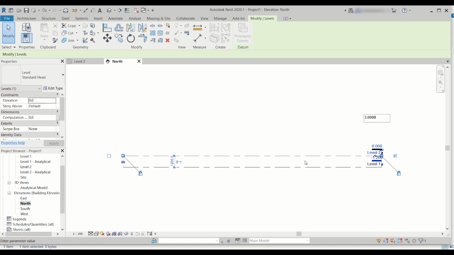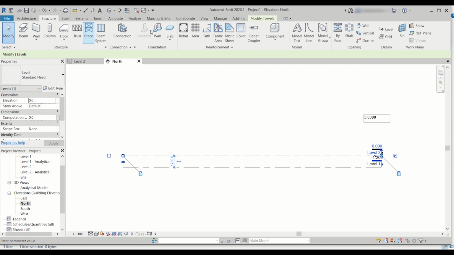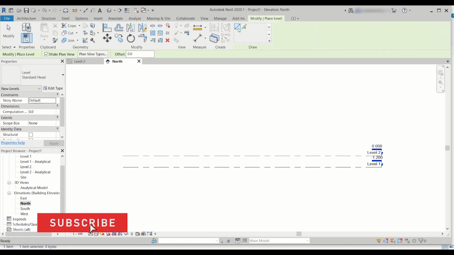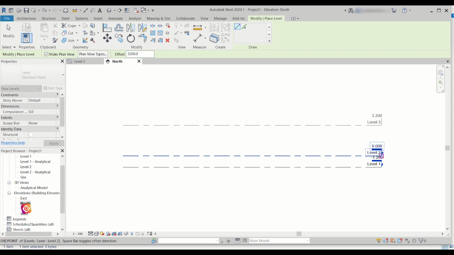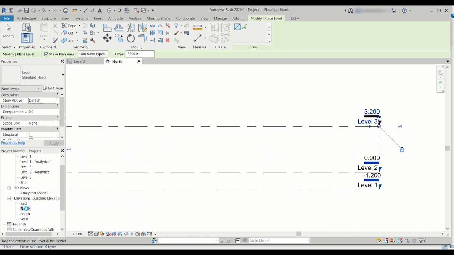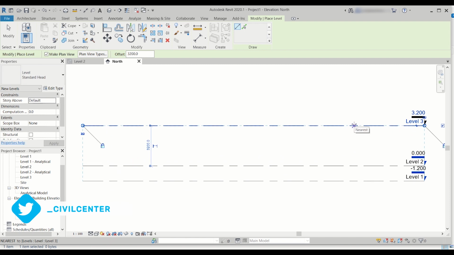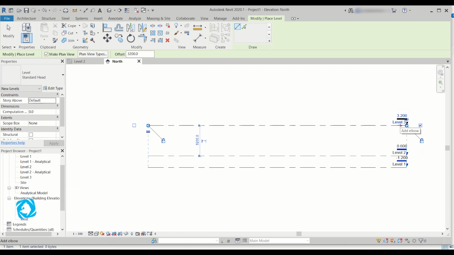Now I want to create another level above it. So what I'll do is I'll just go to structure and then I'll go to levels. You can see that line command has been selected. And then I can give an offset of 10 feet or else I can give an offset of 3.2 meters. So I've given an offset of 3.2 meters and then I'll just click on here and then click on here. So my level of 3.2 meters has been created, which is my ground floor slab level.